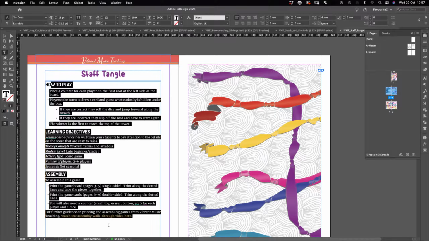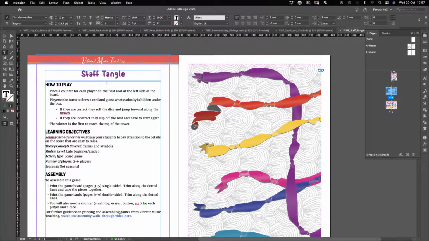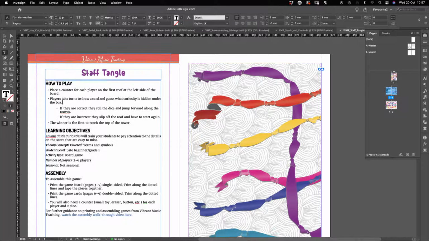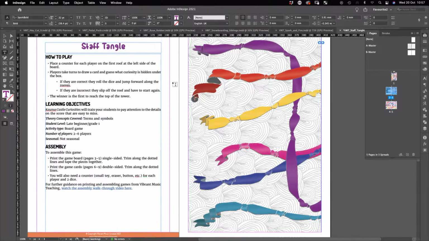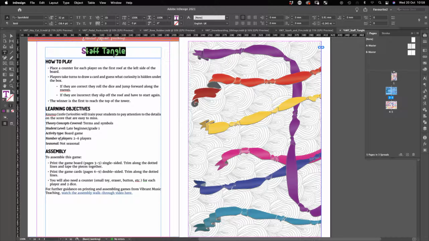Then none of this has been changed yet, so we are going to do that at the end. And the title is just one color. In this case, I actually want to represent these ribbons, so I'm going to change the color right here.